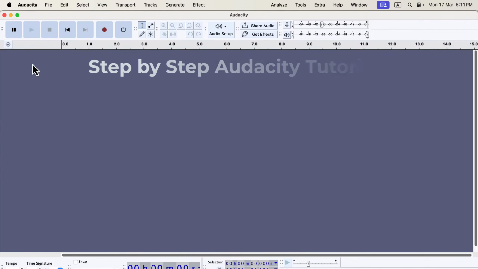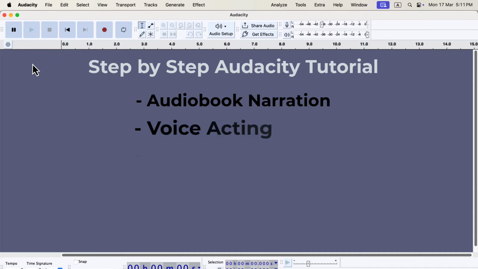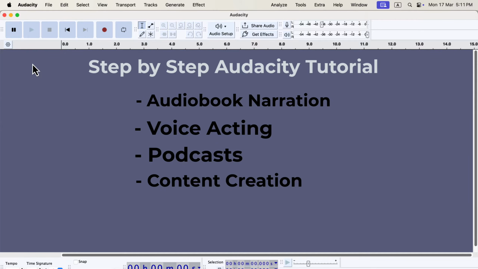If you want to use Audacity for your next audio project, this tutorial is for you. An audio project can be anything like audiobook narration, professional voiceovers, podcasts, or content creation, basically any project where you want to record your voice and get high-quality sound.